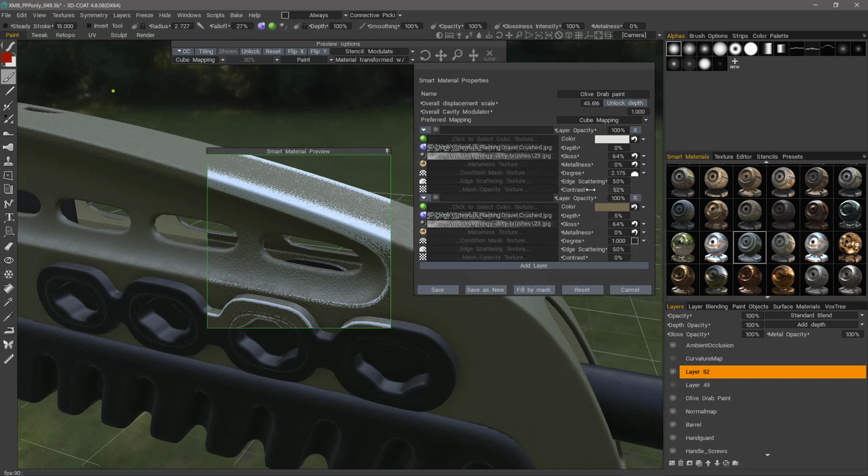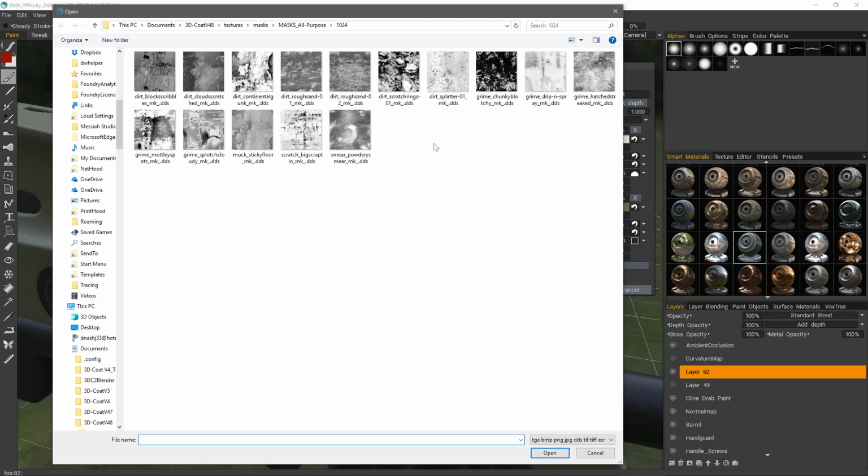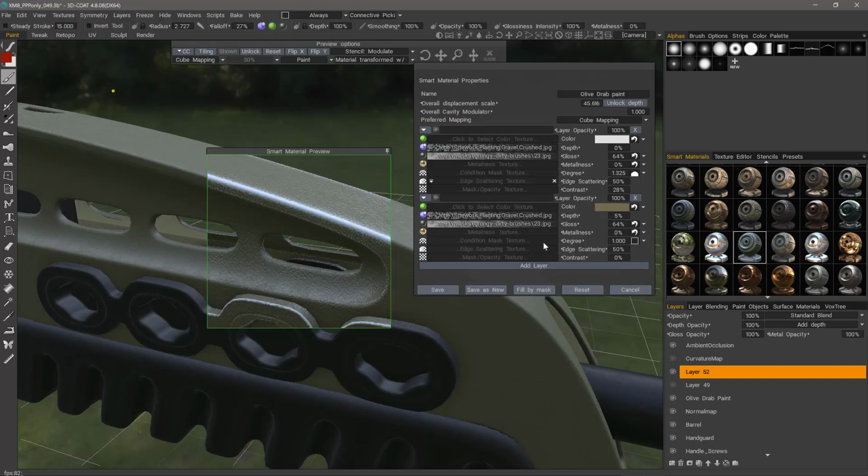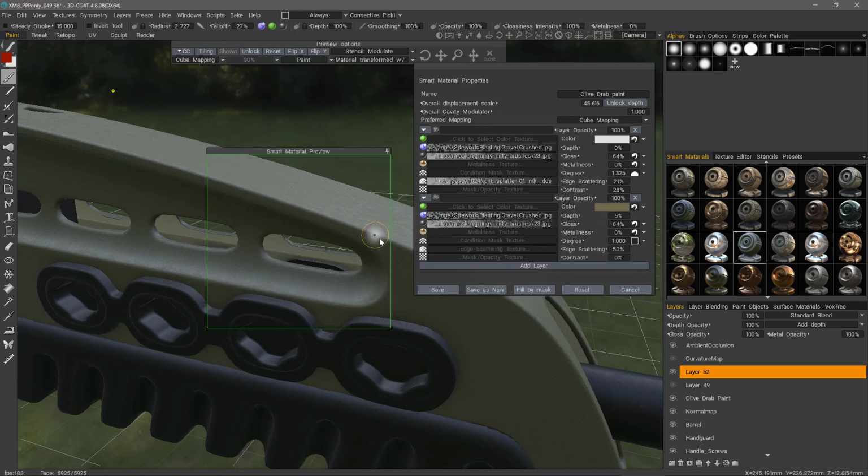Yeah, let's adjust the contrast. Let's adjust the degree amount so it's just on the edges. If we want, we can add some edge scattering here. I'll click that, and I'll just choose some kind of a grungy material to break it up a bit. And you can see the edge scattering is just breaking it up so that the wearing is not so uniform.